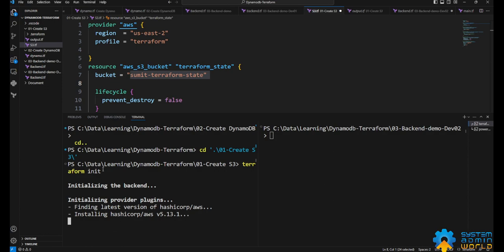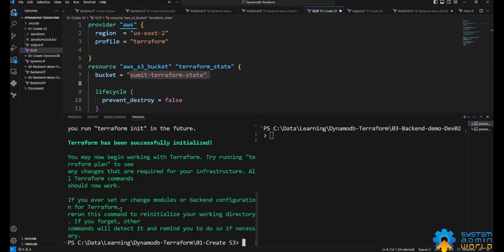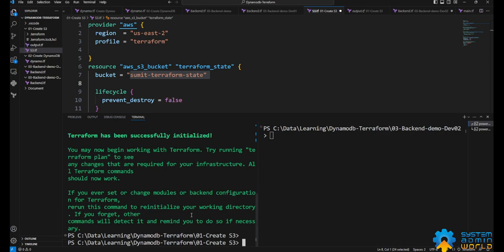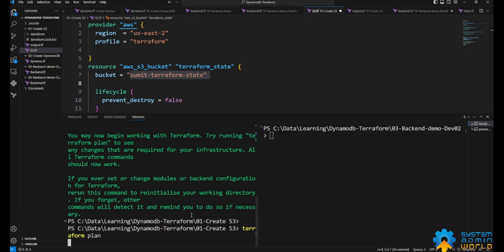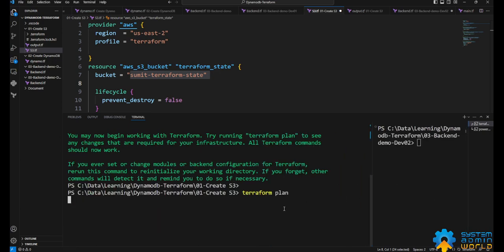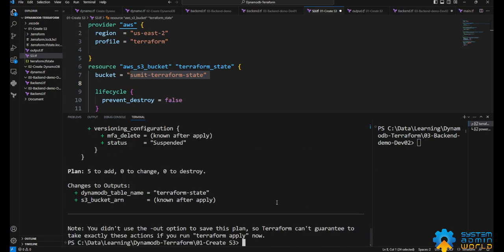Now the initialization has been done, and now I'm going to type the command to execute the Terraform plan. It will show the plan. It's always good practice, before Terraform apply, to execute the Terraform plan to make sure whatever changes you are going to make appear as you require, and to validate any errors before deploying.